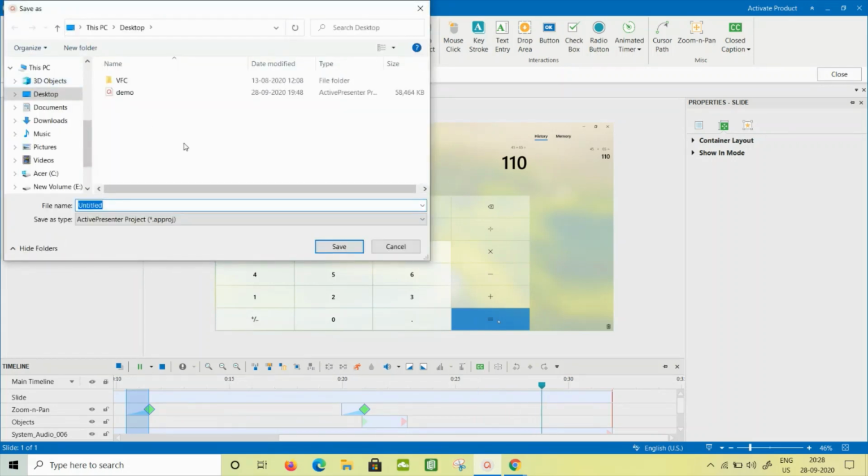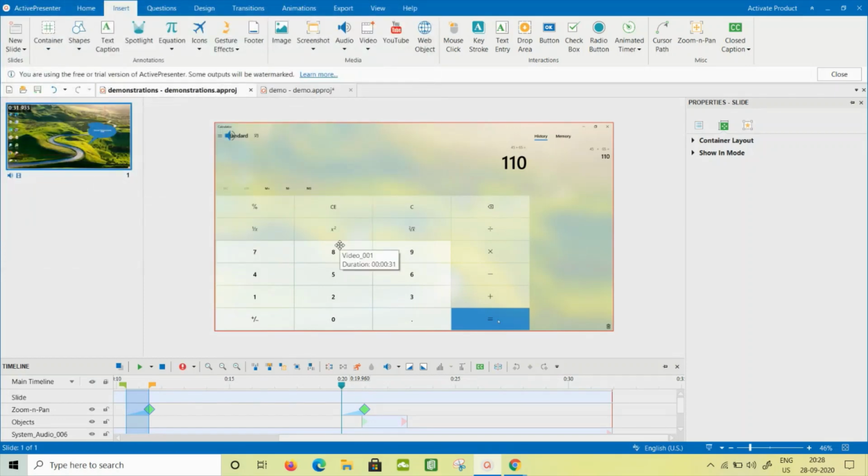your file, and you can also choose your path from here, adjust your path from here. So I said demonstration. You will get an extension by default, .ap project, and save it.